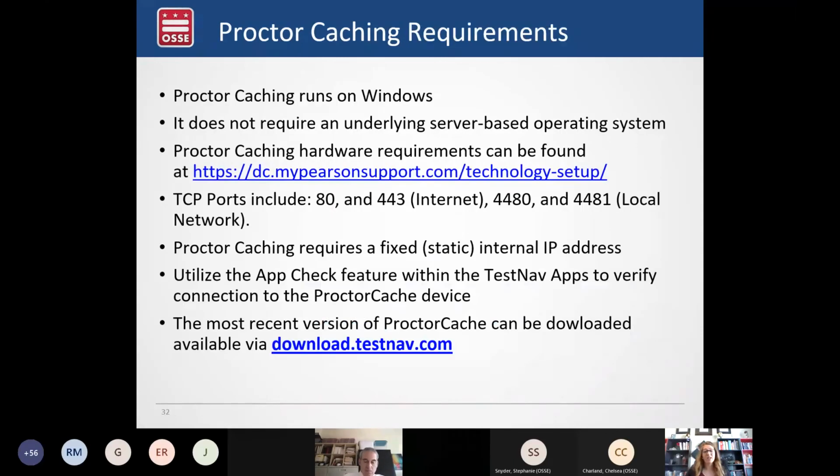If you're Proctor caching, there are some requirements for Proctor caching, and this slide goes over some of those as well as how to implement it and download Proctor caching to a device. This download is available at the same link as the TestNav application download, so everything's in one place there.